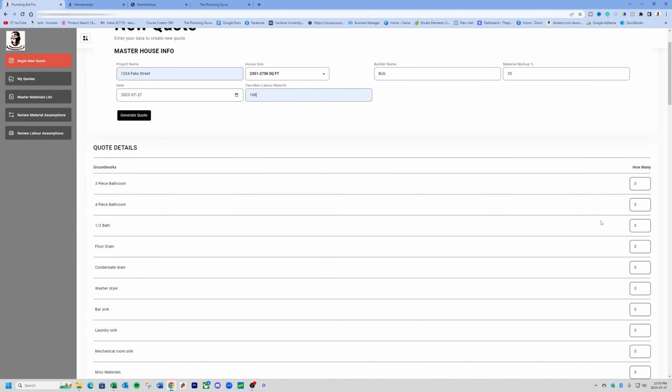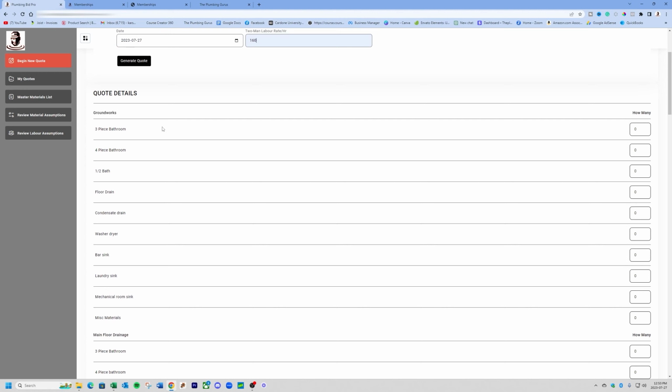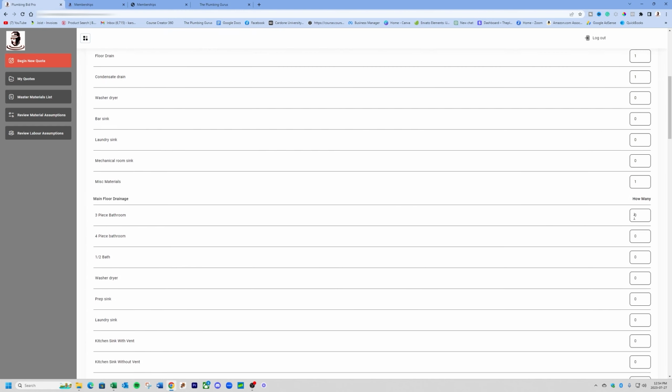We actually have groundworks and tie-ins grouped together. They're all in one right now, but we will be splitting them up and that'll be coming very soon. So usually we would have a 3-piece bathroom in the basement, a floor drain. We use condensate drains for the furnaces and the hot water tanks. Right now we're not going to say on this one there's a washer, dryer, or any of that stuff. Then come down here and you do miscellaneous materials. That's just your backwater valves and your glue and things like that. So it'll include that in your material list for you when we show you after.